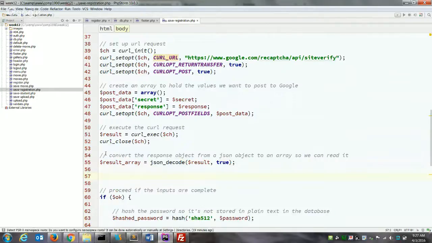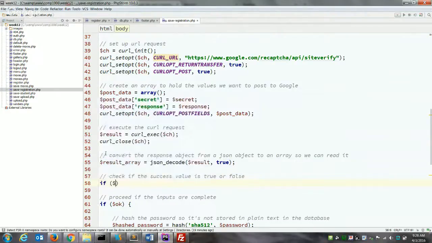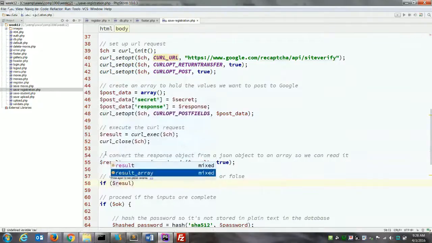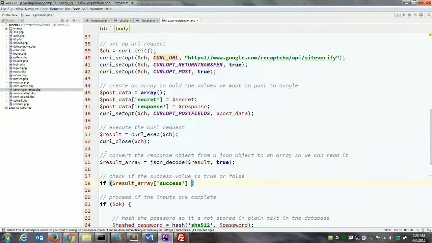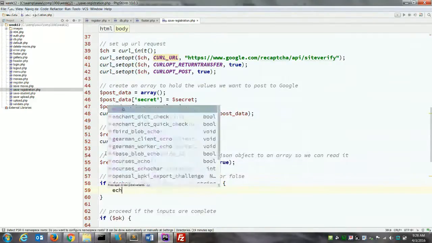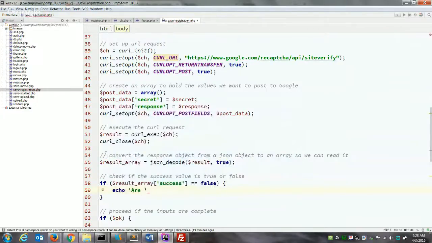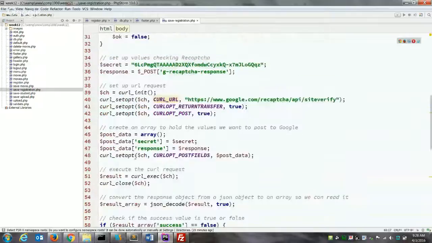So now the last thing we need to do is check the success value. Our array is true or false. We'll look at our result array and the column called success. That's in lowercase. If it's equal to false, then we didn't get a proper reCAPTCHA response. Say, are you human? And we better set our OK variable to false, meaning the user did not complete the CAPTCHA, we didn't get a proper CAPTCHA response.